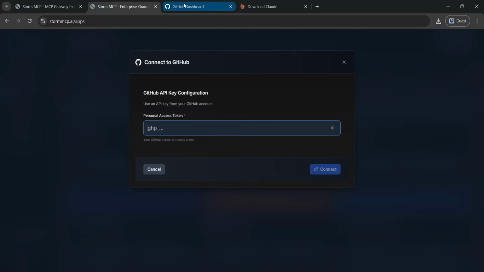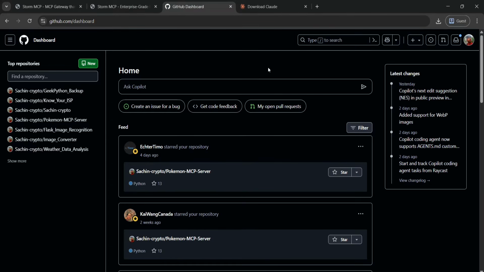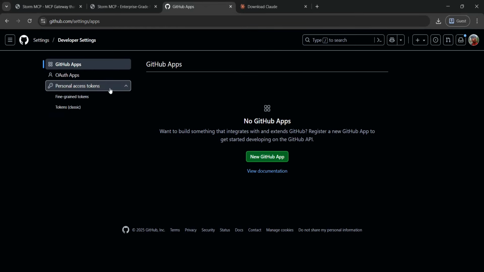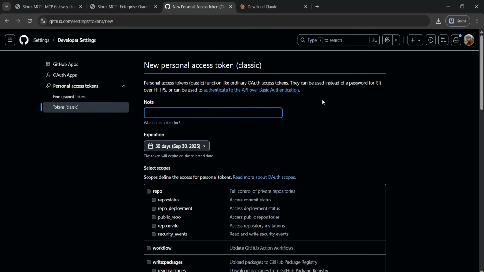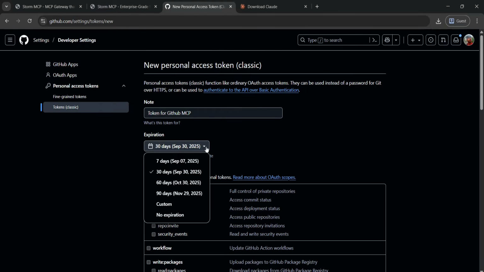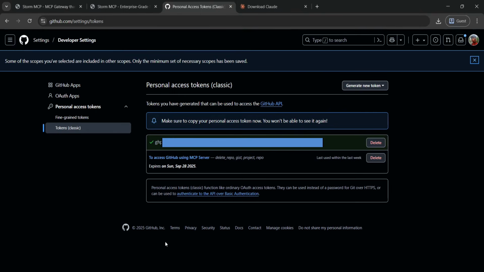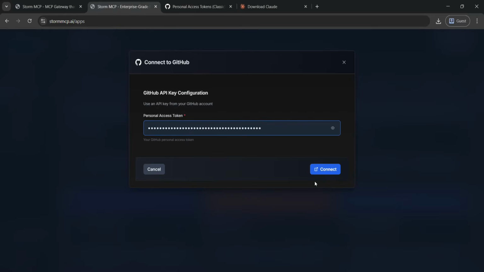To get that, I'll simply generate a personal access token from GitHub. Just go to Settings, then Developer Settings, then select Personal Access Tokens. Now add a note here, set the expiration time, choose the scopes you need, and finally generate the token. Now, I'll copy that token, paste it here, and connect the app.